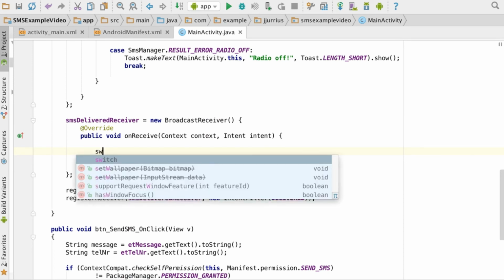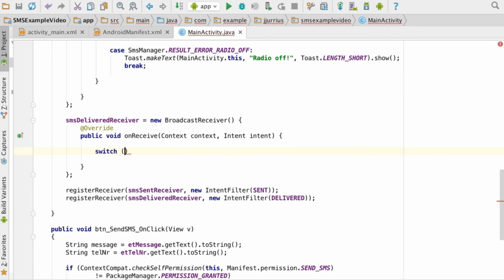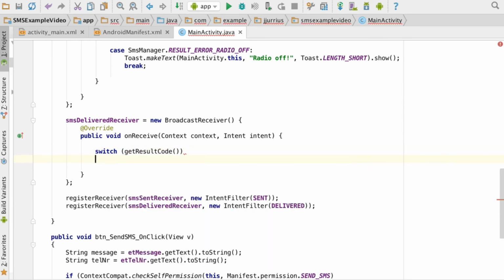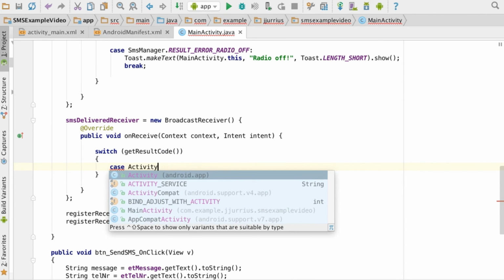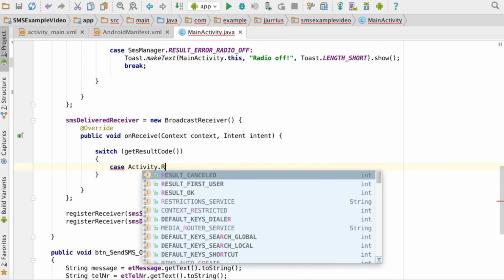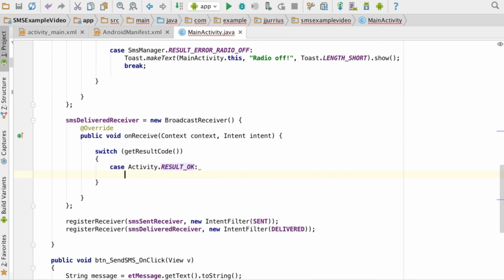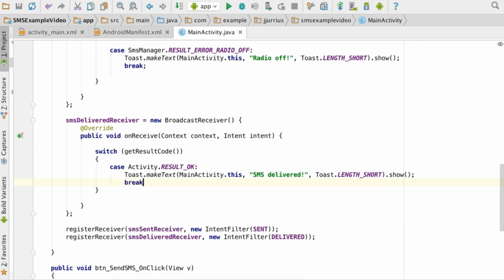So what we're going to do here is again go to the switch and get the result code. Now also again, there could be a few cases there. The first one, the one that we are interested in, is actually the result being okay, which means that that SMS has been delivered. So we're just going to say toast there and say SMS delivered. And then we can break.